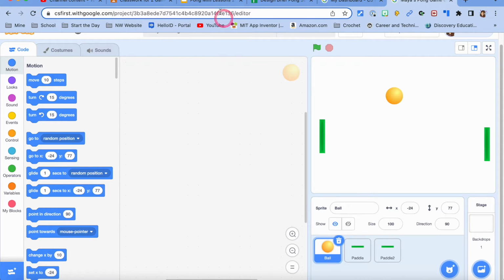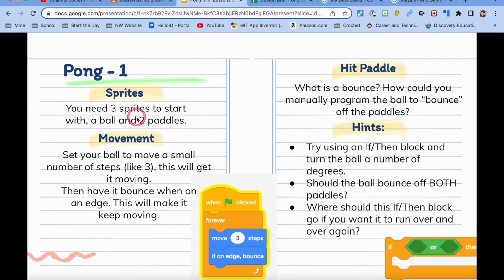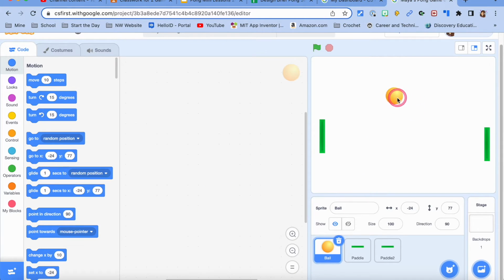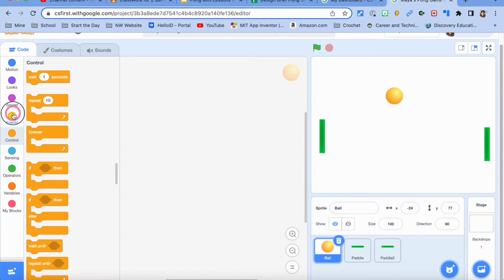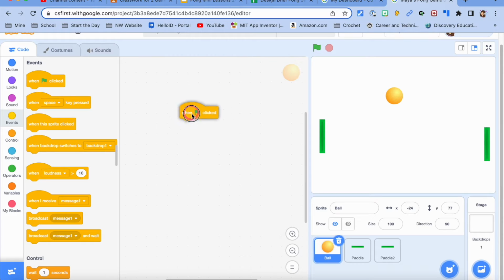It says that I need my 3 sprites, so I got that. Movement, I want the ball to start moving, and it gives you an idea of how to do that and get it to bounce off the edges. So let's start there. I'm going to click on my ball, and I'm going to get my event to start the game. So now you can start the game with a when green flag clicked, or you could use something like when the space bar is clicked. It's up to you. I personally like the green flag to be there only for directions.